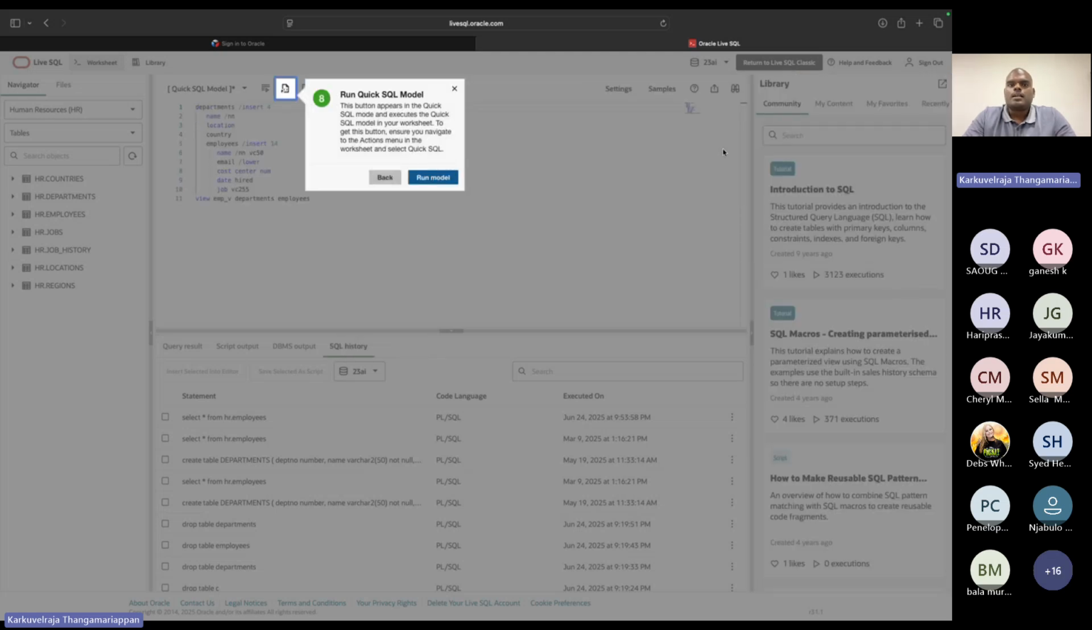And the next is the run quick SQL model. So whatever we saw previously was the worksheet. So here you can see before it was a worksheet. Now it has changed to quick SQL model. This run quick SQL model option is only available for the quick SQL model.